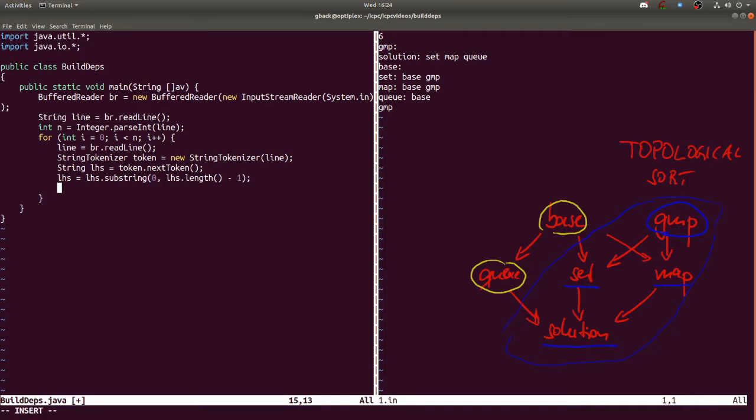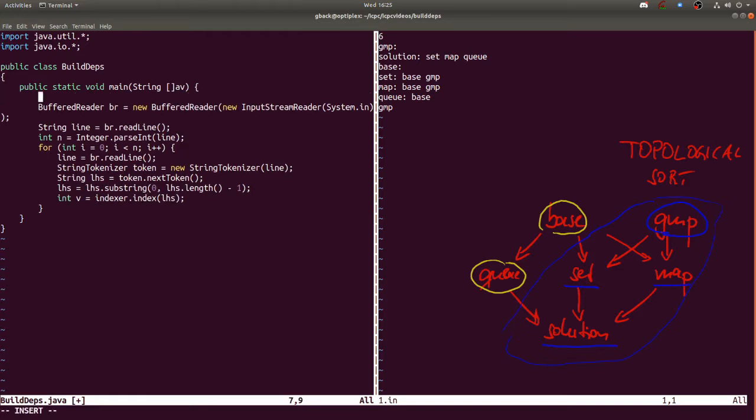Now this is a string, but it should really be a number in a graph. So what I'm going to do is say this node should be indexed, right? It should be numbered. So I'm going to say indexer.index of LHS. So what is this indexer thing here? This has to be something that allows me to put in strings to get out an index. So I'm going to say indexer, and I'm going to need a new indexer here. So let's implement that.